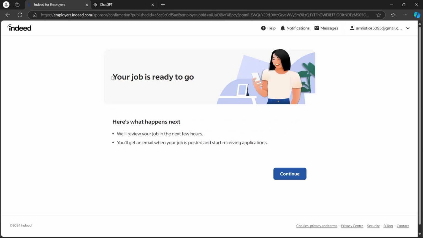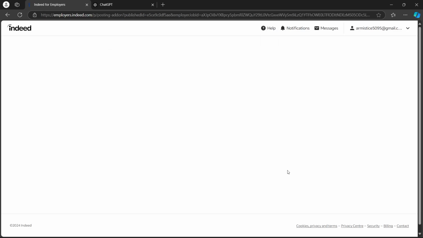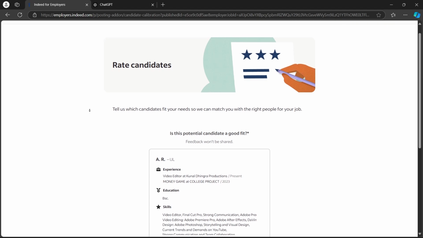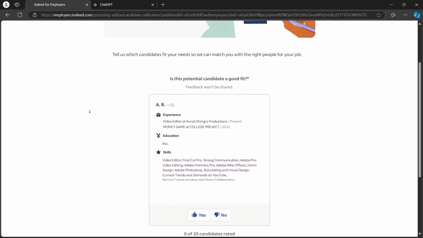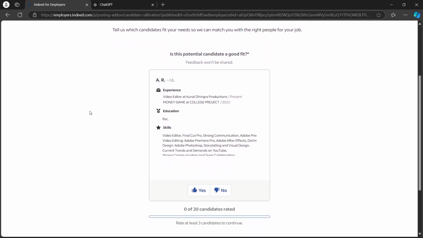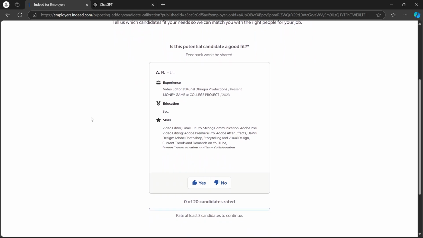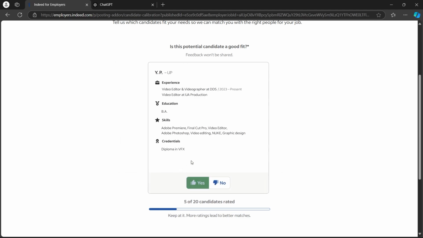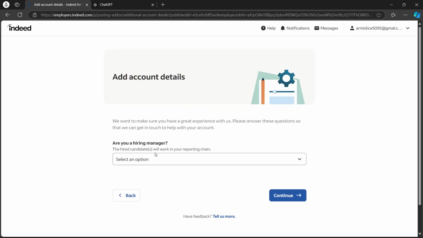After this, you can see this is the page that says your job is ready to go. Here, I will have to just click on continue and I'll be promoted to this last page. That is rate candidates. So you'll have to basically tell Indeed which candidates fit your needs so they can match you with the right people for your job. For example, examine this candidate. If you like him, click on yes. If you don't like a candidate, select no. After doing this, you'll have to scroll down and click on continue.